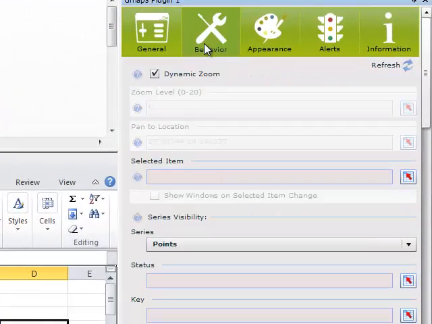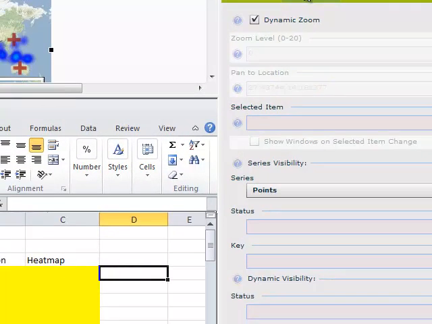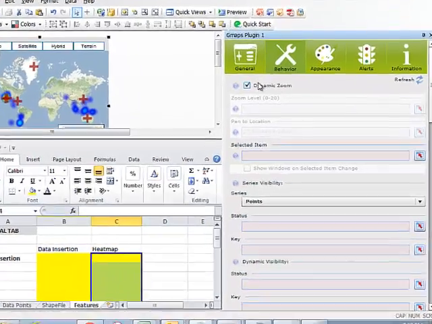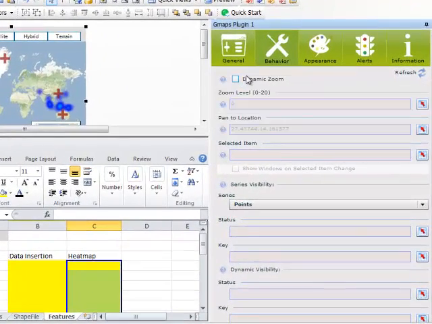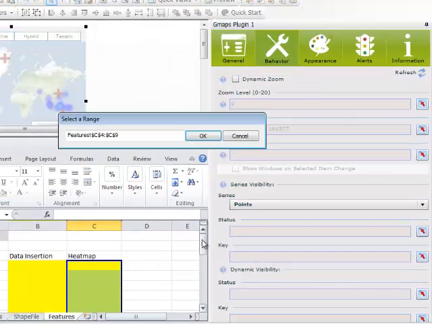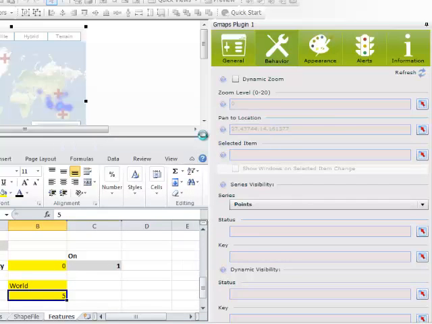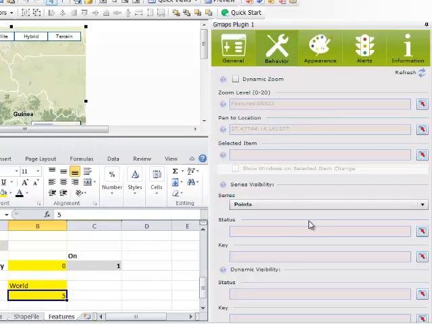Now we're going to go to the Behavior tab and take a look at some of the other features that we have available to you. In the Behavior tab, we have the ability to dynamically zoom, where the GMaps plugin will look at all of the points plotted on the map and dynamically reorient itself to fit everything in one view. As a dashboard developer, we have the ability to turn this off and actually bind the zoom level to a cell. So for instance, I could bind to zoom level 5, which would instantly zoom the map in.